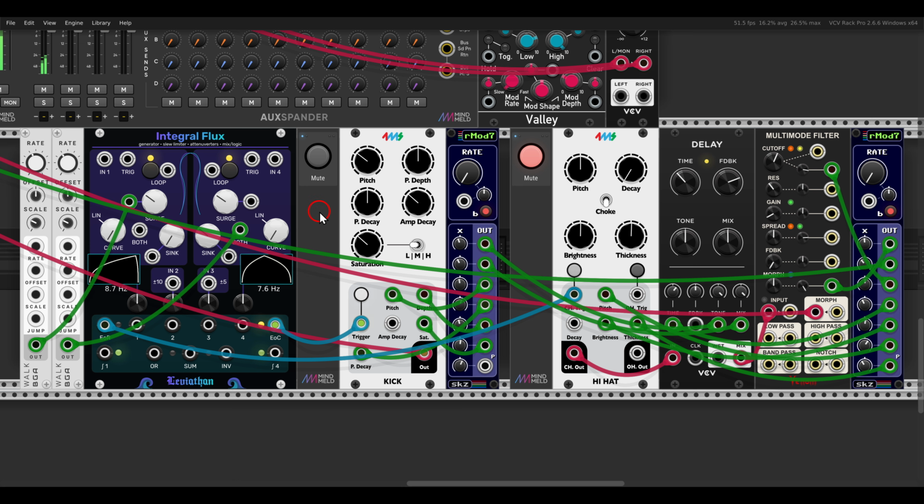I do the same also with the left function and a hi-hat, again modulating it. In this case the hi-hat goes through a short delay and a filter.